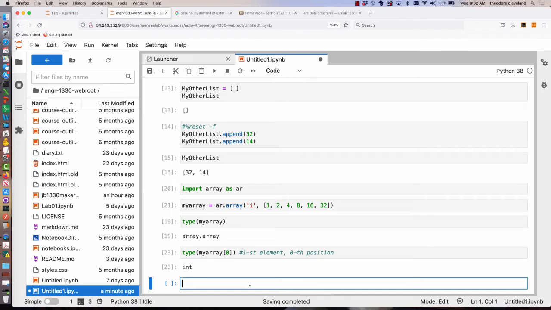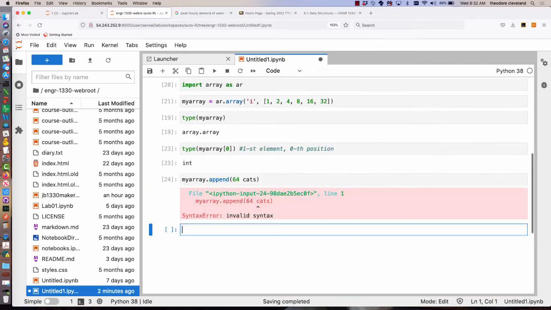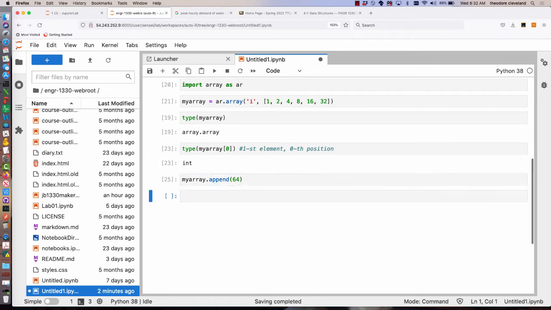Any ideas? This is your short-term memory test. Append. And what do you want to append to it? 64. Oh, we have a terrible result there. I must have made a mistake. I typed extra garbage there. So we've appended 64. And now how will we get how long the array is?